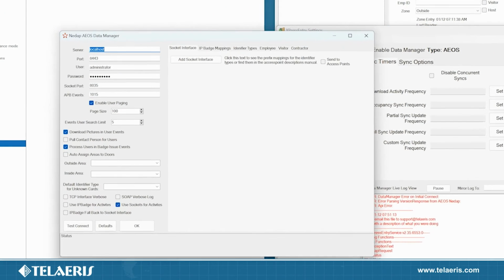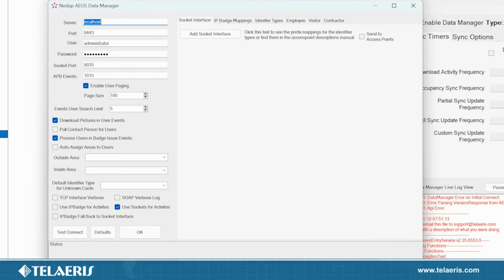From here, we see the following fields for the Nedap Aeos Data Manager, and we need to make some corrections. The server is going to be the DNS or IP address of the Aeos system, so you want to make that change to the area where the Nedap database is currently located. For me, I'm going to be putting in my hostname, so I'll be making that correction.